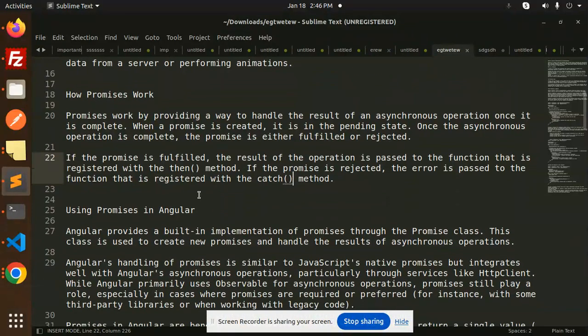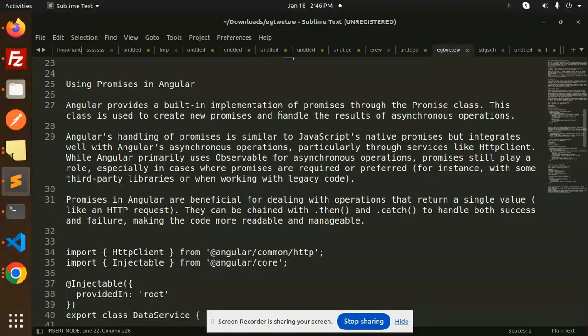catch method. Using promises in Angular: Angular provides a built-in implementation of promises through the Promise class. This class is used to create new promises and handle the results of asynchronous operations. Angular's handling of promises is similar to JavaScript's native promises but integrates well with Angular's asynchronous operations, particularly through services like HttpClient. While Angular primarily uses observables for asynchronous operations, promises still play a role, especially in cases where promises are required or preferred, for instance with some third-party libraries or when working with legacy code.